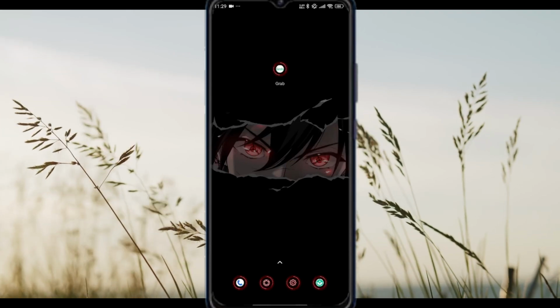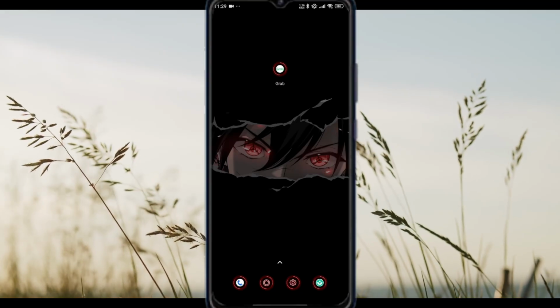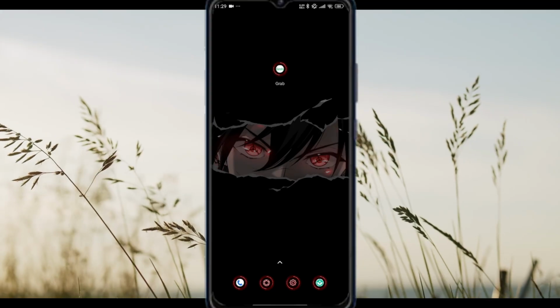How to use Grab for airport pickup and drop-off. Need a stress-free airport ride? Grab has got your back with smooth airport pickup and drop-off options.